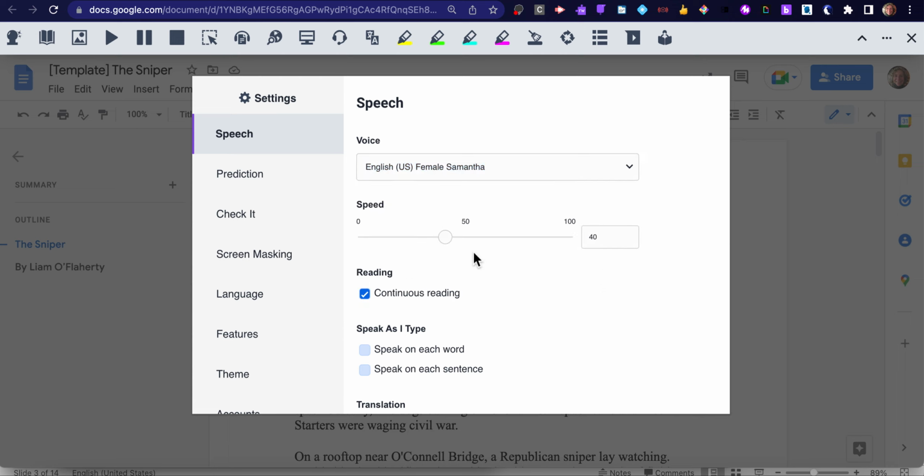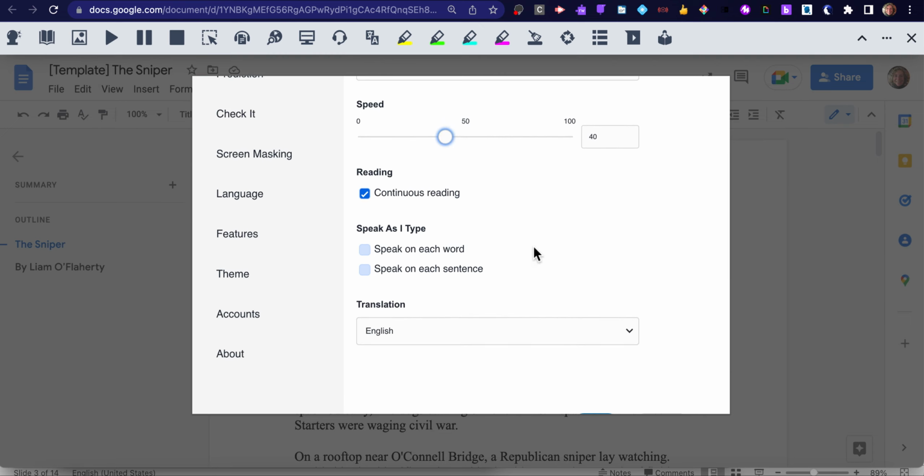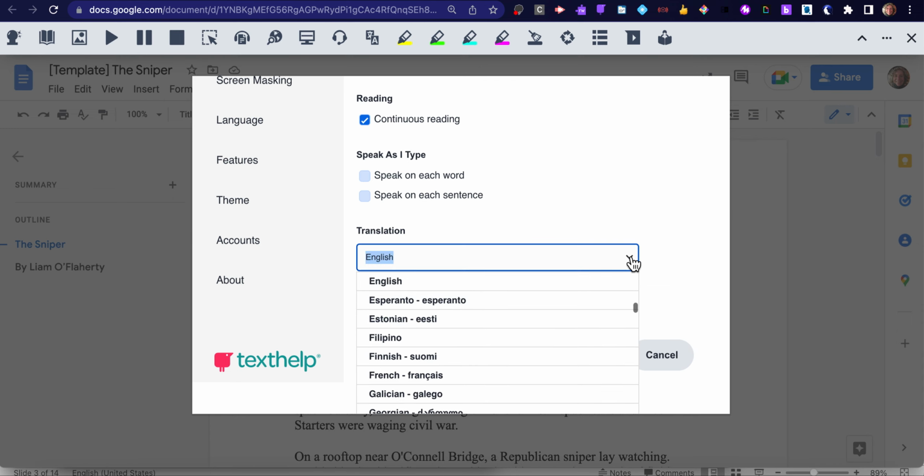With this drop menu, I can change the rate of speech feedback, and students can do this as well and individualize their settings for their particular Read and Write for Google. My reading is set for continuous, but I could choose to speak on each word. As when I'm typing, it will read aloud automatically, and I can also set it to speak on each sentence. This is the translation option, so keep that in mind.